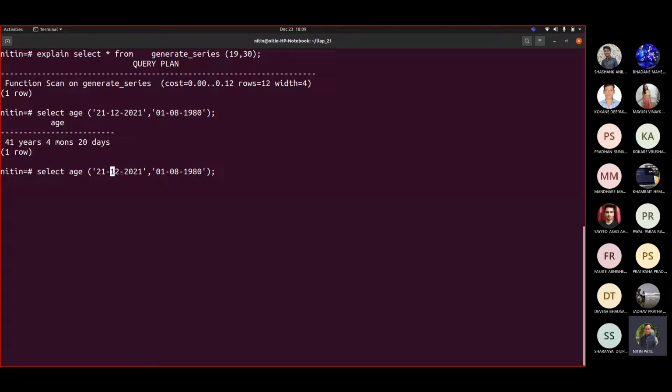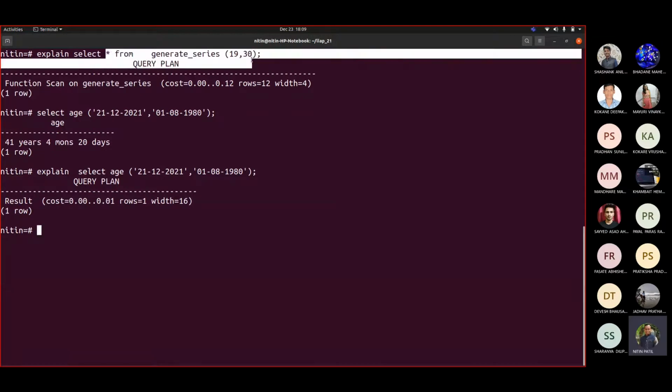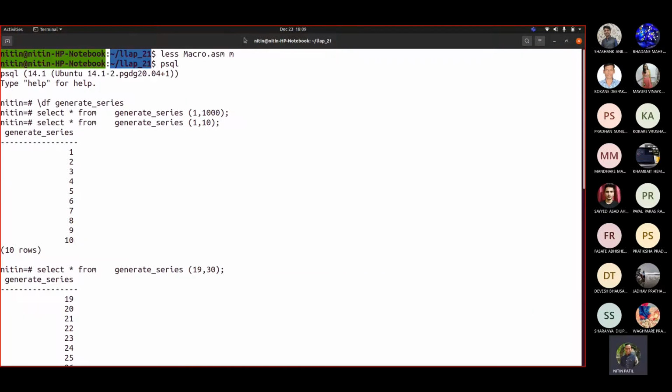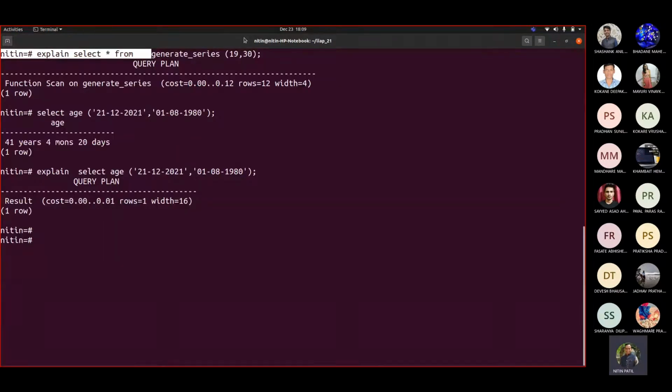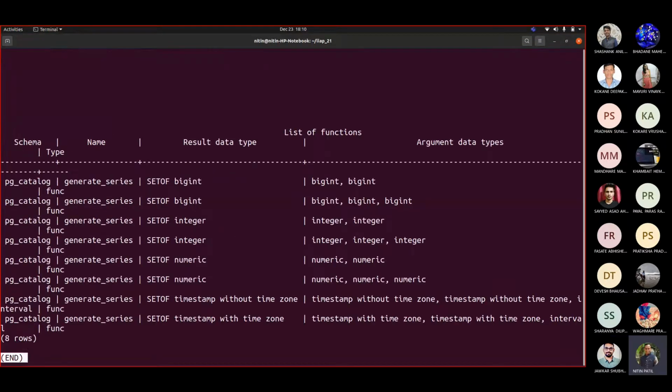Now similarly, if I write explain here, you will see that here I use select star from generate_series, and here I am writing select with a function. This would be a computation done, and it will always result in a single value. Whenever you are getting a set of values, like in the \df output, you must have seen a result data type given as setof.